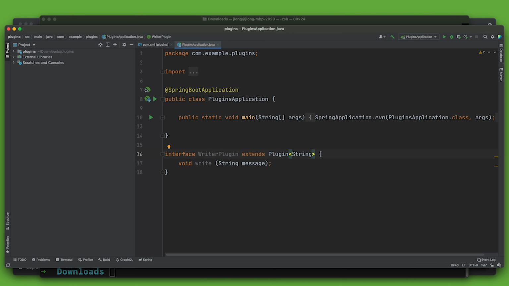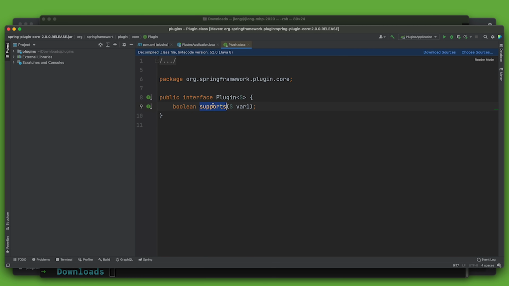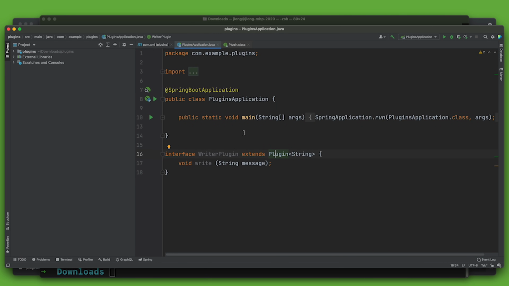This is the thing that we can use at runtime to decide whether this plugin is able to handle the request. And we do that by asking, do you support T or S or whatever? Where in this case, we've made S a String. It could be an enum, it could be a type, it could be whatever. It's like a content type. It could be a lot of different things, right?